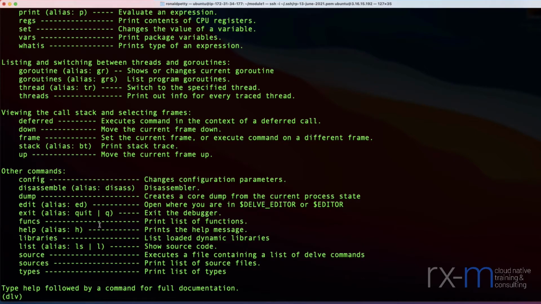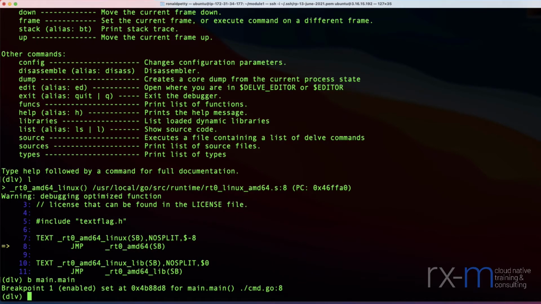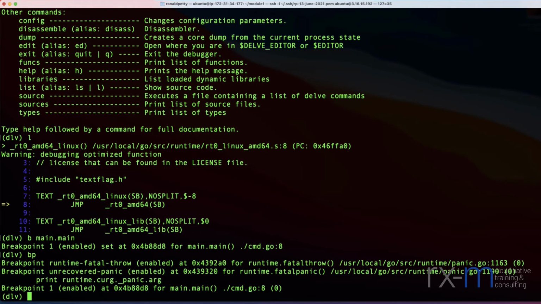So let's list where we're at, the L command. This shows us where we're at. Now, this may not look familiar. Basically, the debugger stops us before we actually enter our application. So let's set a breakpoint with B in the main package on the main function. To list breakpoints, you can type BP. And then to continue, to simply run to that breakpoint, hit C.